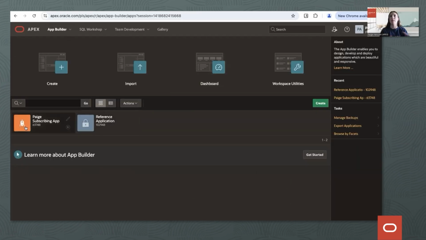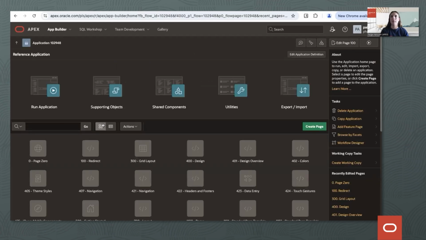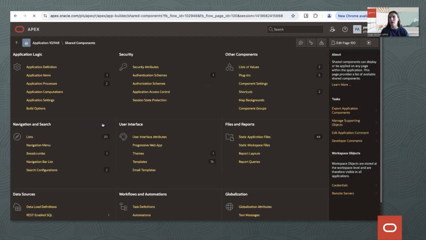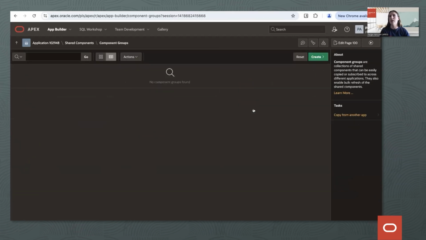Let me just back up. So I have my subscribing app. I have my reference application. I'm going to choose my reference application and go into shared components. And under other components, I have this component groups option. So from here, I'll be able to create a component group and bring in some of these, maybe some plugins, bring in my REST data sources. I can kind of pick and choose what I want to put into that component group. So let's go ahead and do that.